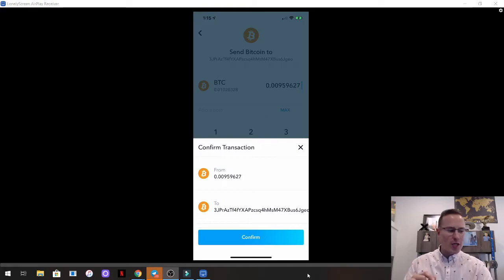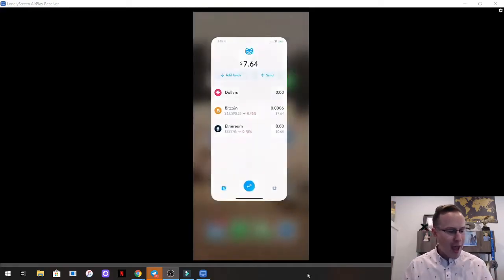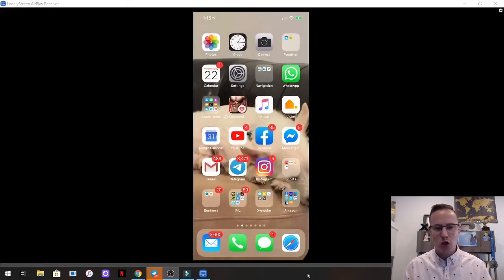Now, it might take a little bit of time for that transaction to process. So give it a little bit of time. But literally, it should show up on your Kumo Markets very, very soon.